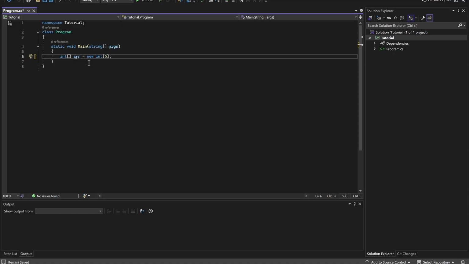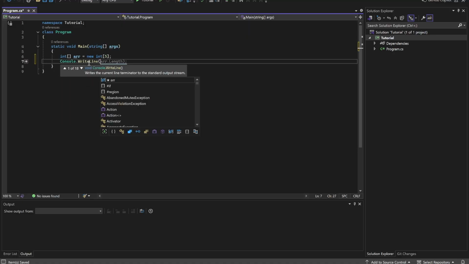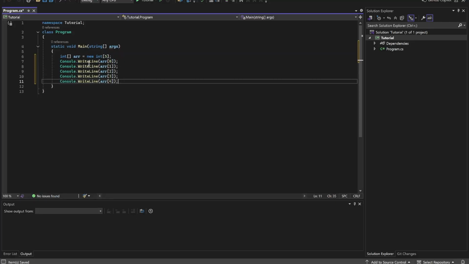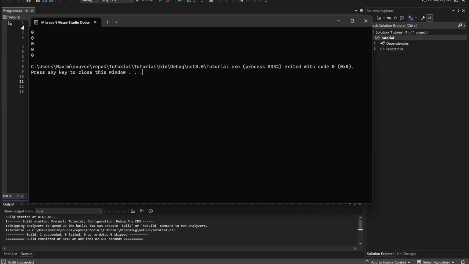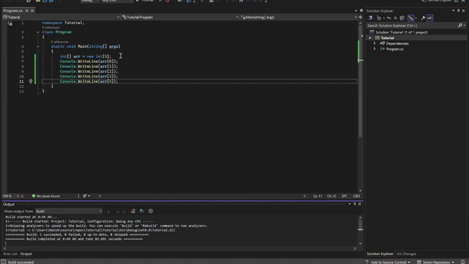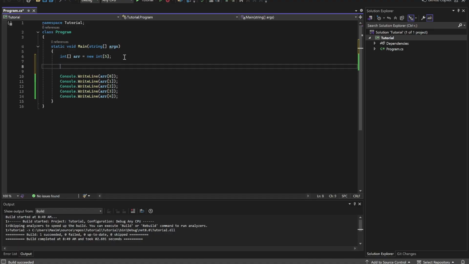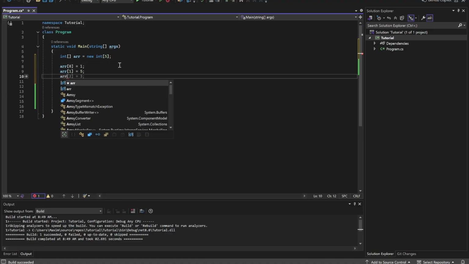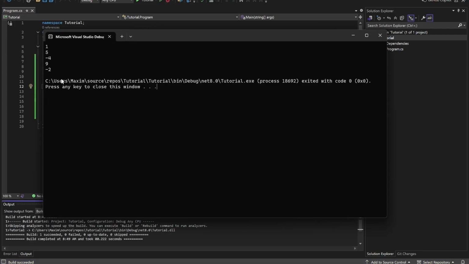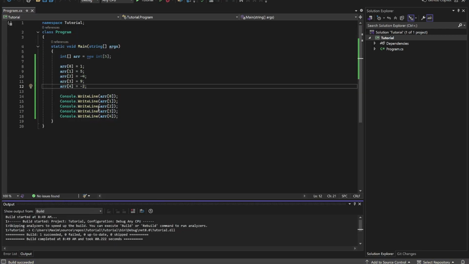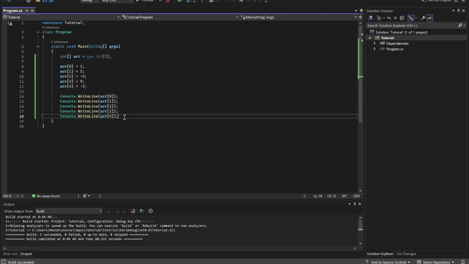Let's try to work with it and see what values it has. Let's try to run the program. And now you can see it's all zeros. We can change some values though. Let's try to do it manually. And we see the values changed. But it's not so convenient because we have to change every single element.